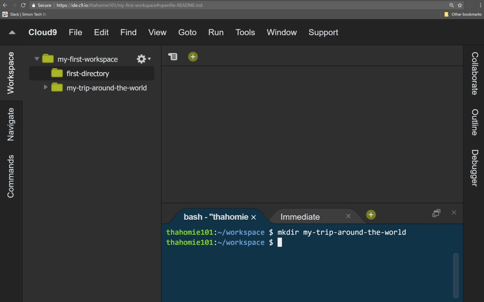Ah, great question. How do you clear the bottom down here? You just type in clear and then hit enter and it'll clear whatever's there. Cool?